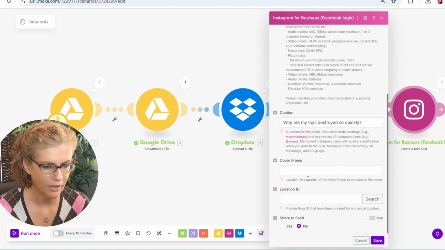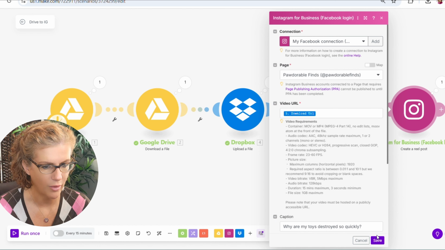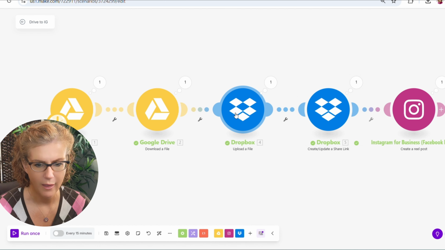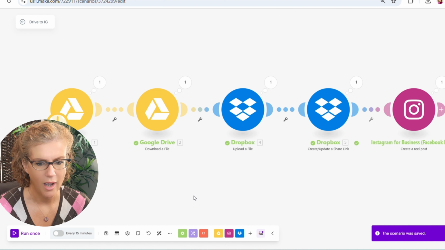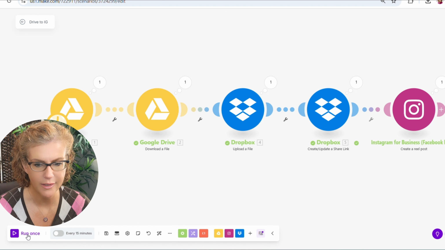We're going to not share to feed again at the bottom, and then we're just going to click save. And since I've already deleted the other one from my page, there we go, click save on that. This should be the only one that shows up. So now we'll just run it once.